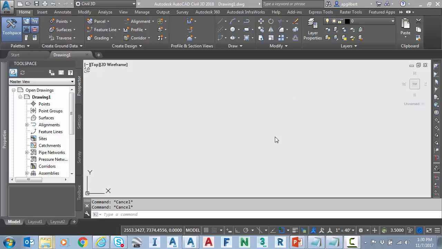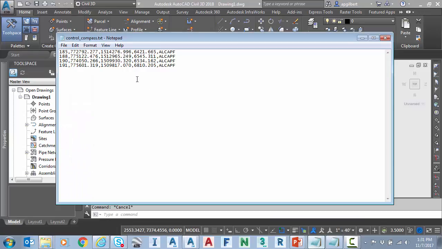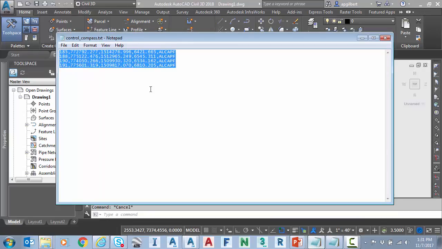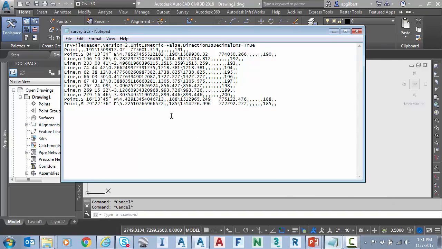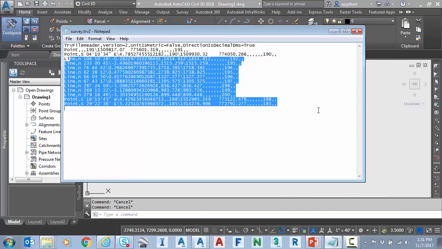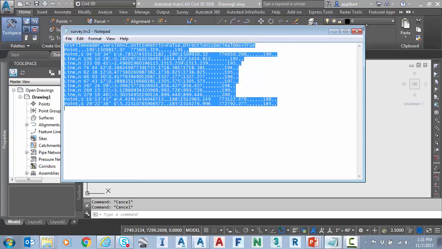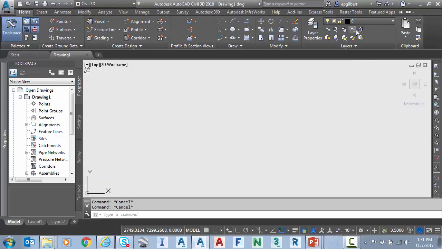So let's get started. First of all, just so you see, I have a control point file that I'm going to input. I have 188, 185 through 191, these four. And I'm also going to bring in the traverse file so you don't have to watch me type all this in, but I'll show you how it was derived. So this is the saved traverse file, what it looks like if you save from the traverse editor.